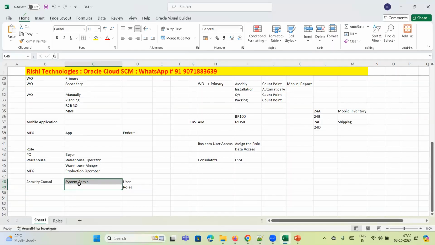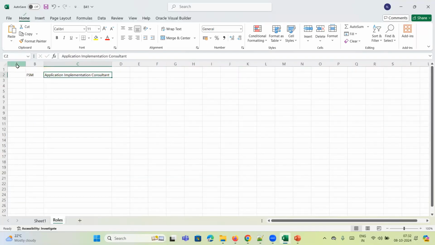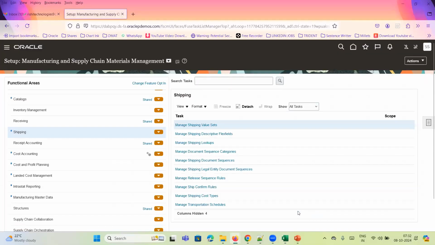So whenever you're in a project, your system admin will go to the security console and create one user account for you, and for that user account he will mandatorily assign a role. If you assign this role, you will get the access to FSM. Now let's assume I am the sysadmin. Let me provide access to you. So how to connect to the security console?